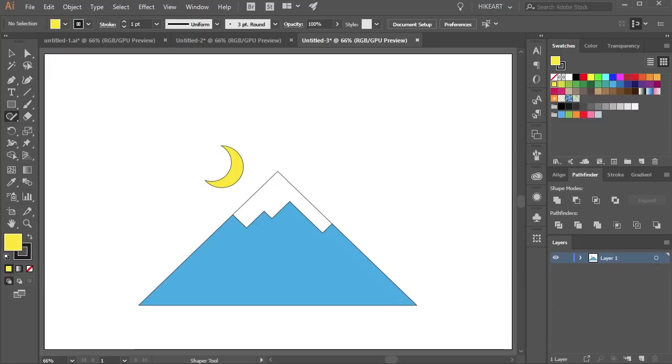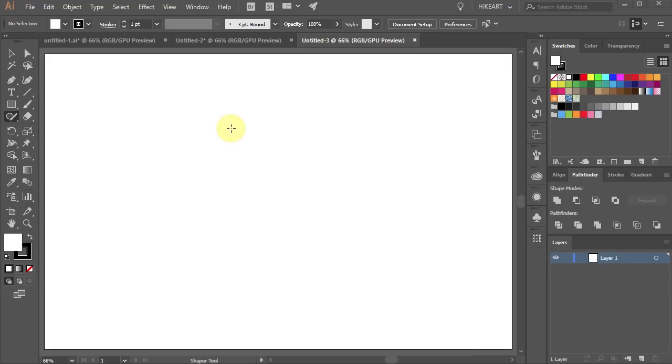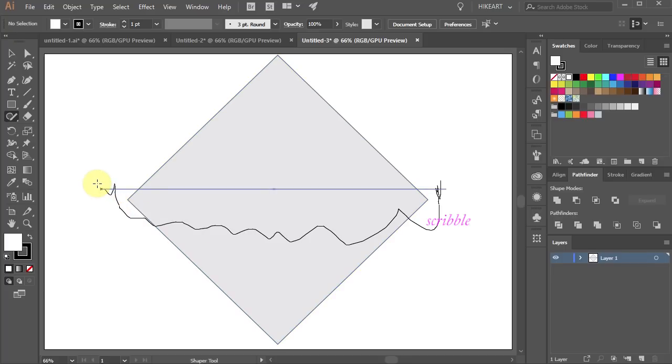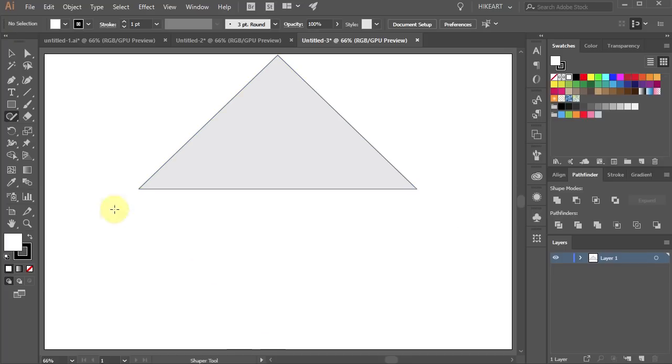Next, we'll create this mountain and the moon. First, we'll make this triangle. With the shaper tool still selected, draw a square at 45 degrees. Next, draw a line just above the center line of the square. Now scribble on the endpoint of the line and across the bottom portion of the square.